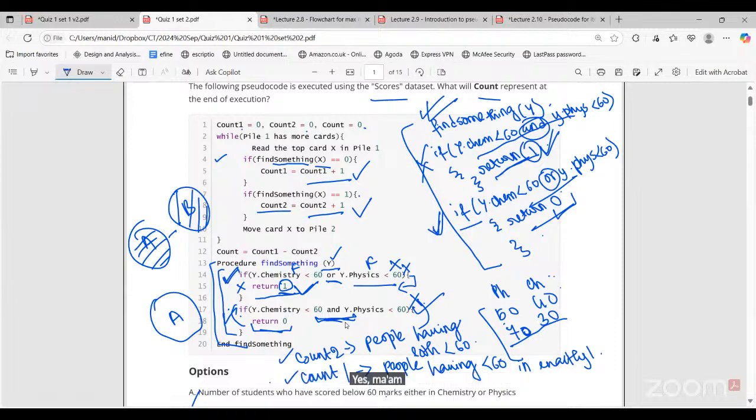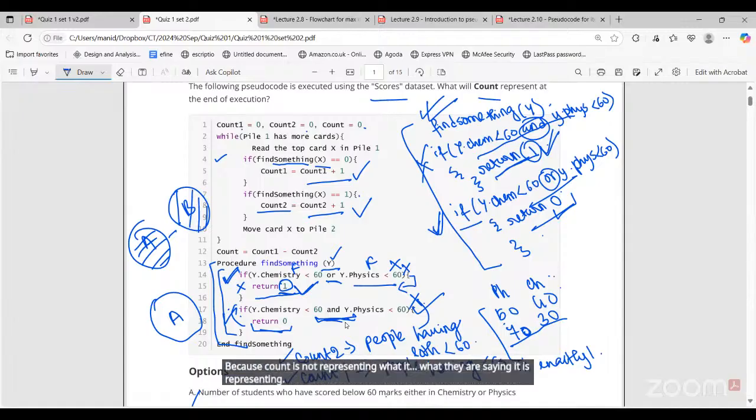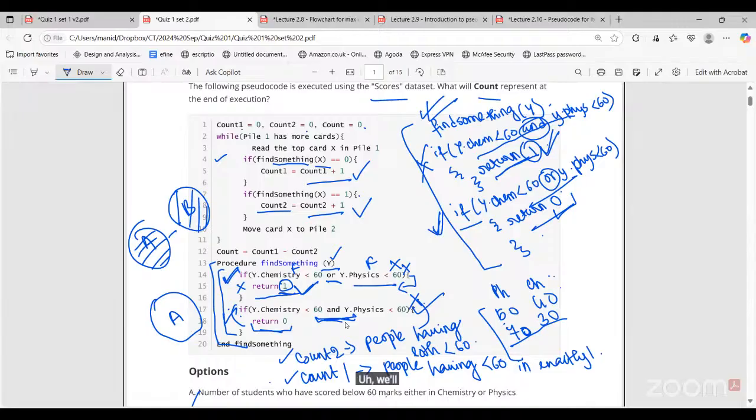Yes, ma'am. But this question is framed in a wrong way, I would say, because count is not representing what they are saying it is representing. Okay. Ma'am, this is a question of quiz 1. If this type of question comes into the quiz qualifier exam, what will we do in that situation?